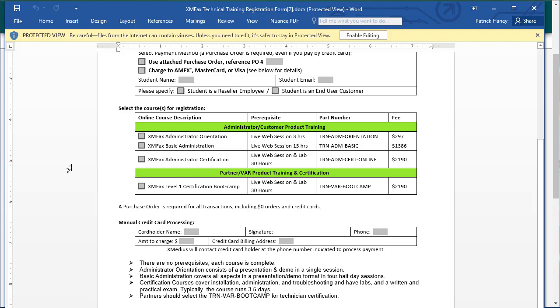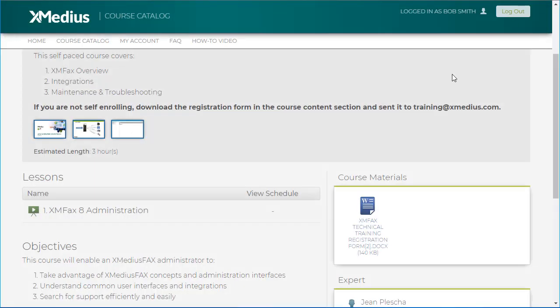Notice that the number is not here. They will call you to get that credit card information. You will not be enrolled in your course until that is processed by our orders department, and then that process comes back to the training department. You will then get an email saying that you have enrolled in the course.